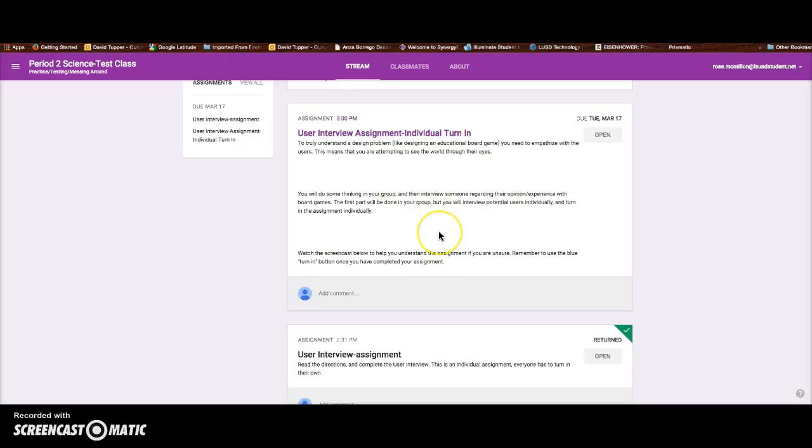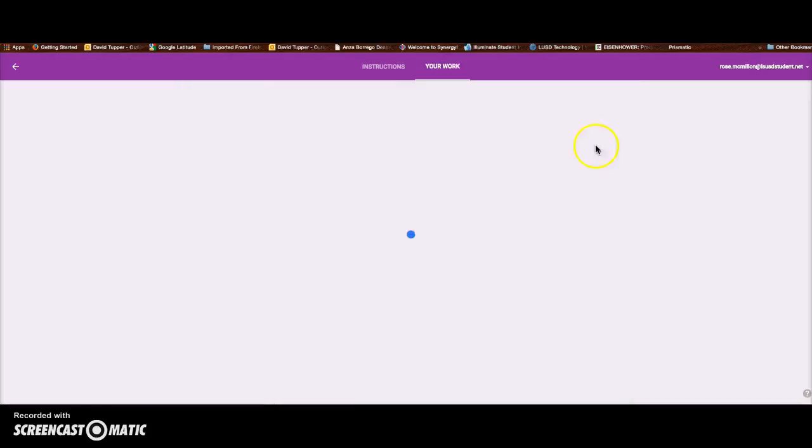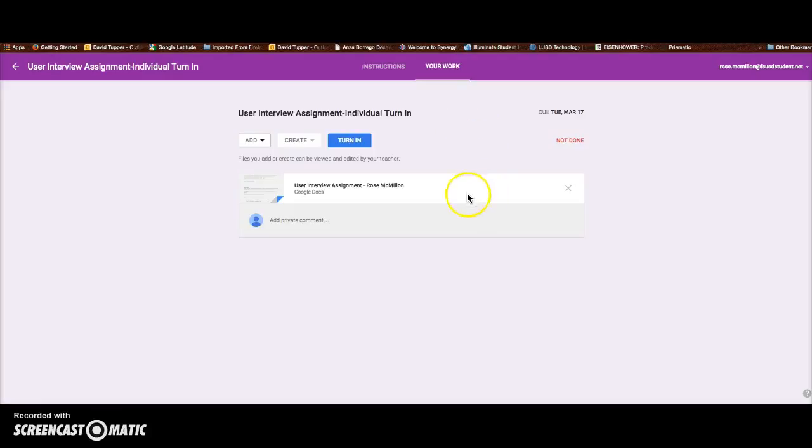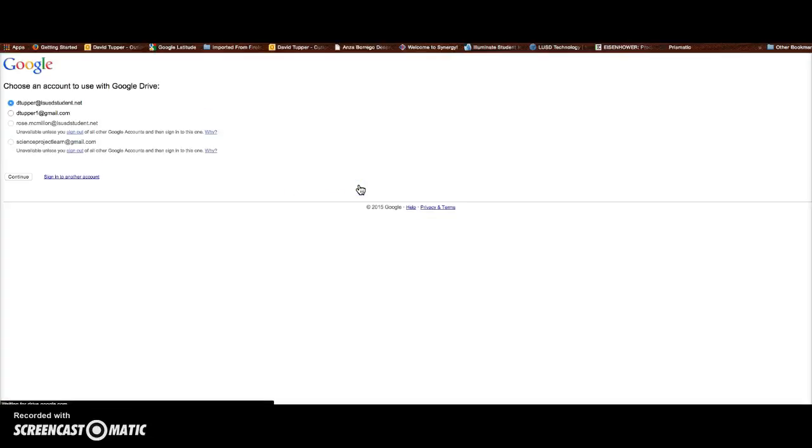Then you will open the assignment. Make sure you're using the instructions or your work. Sometimes if you can't open it, you're on the instructions part. So this should have your name. Don't turn it in yet because you haven't done anything. So you open the assignment.